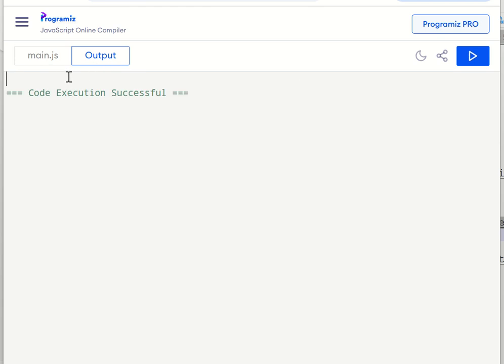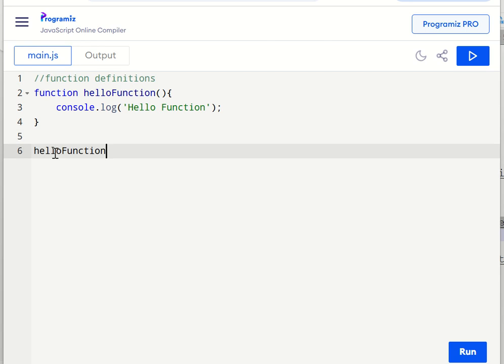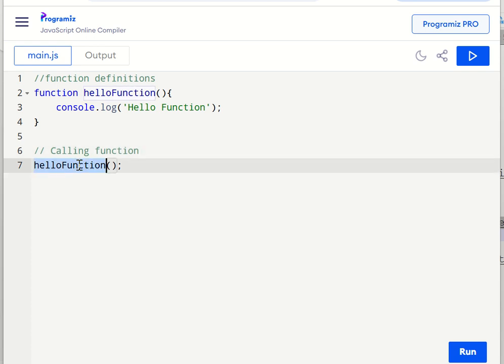You can see there is no output. So what do we need to do? We need to call the function. How do we call the function? Using the function name, hello function, and the parenthesis. This is calling the function. Now what will happen? The JavaScript controller will call this function, then this function will execute and the output will come, hello function. So let's run.